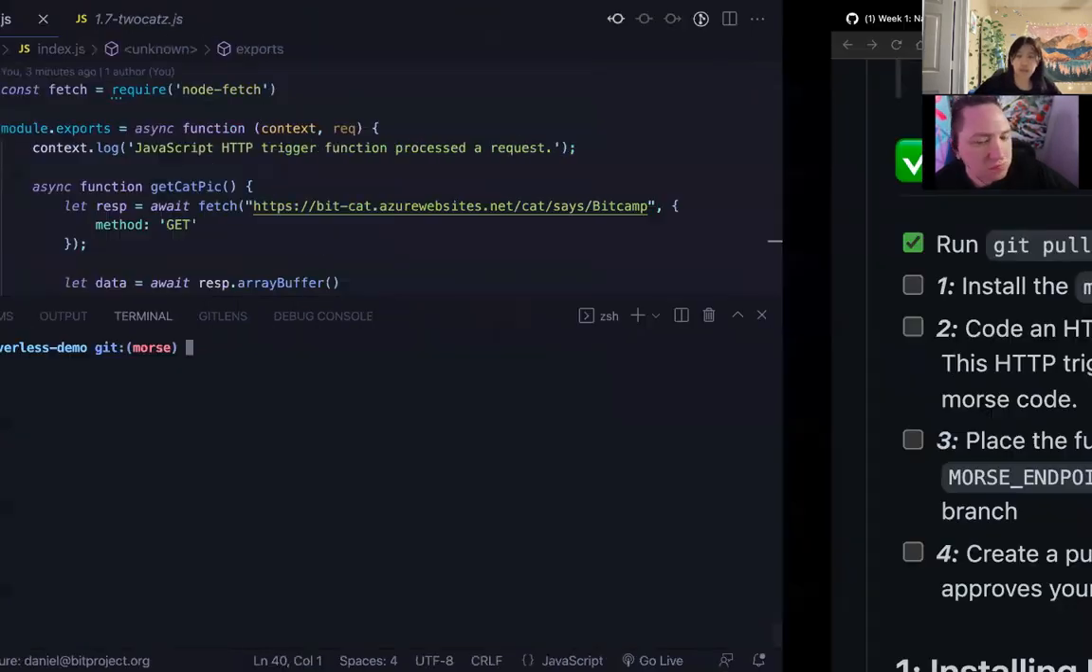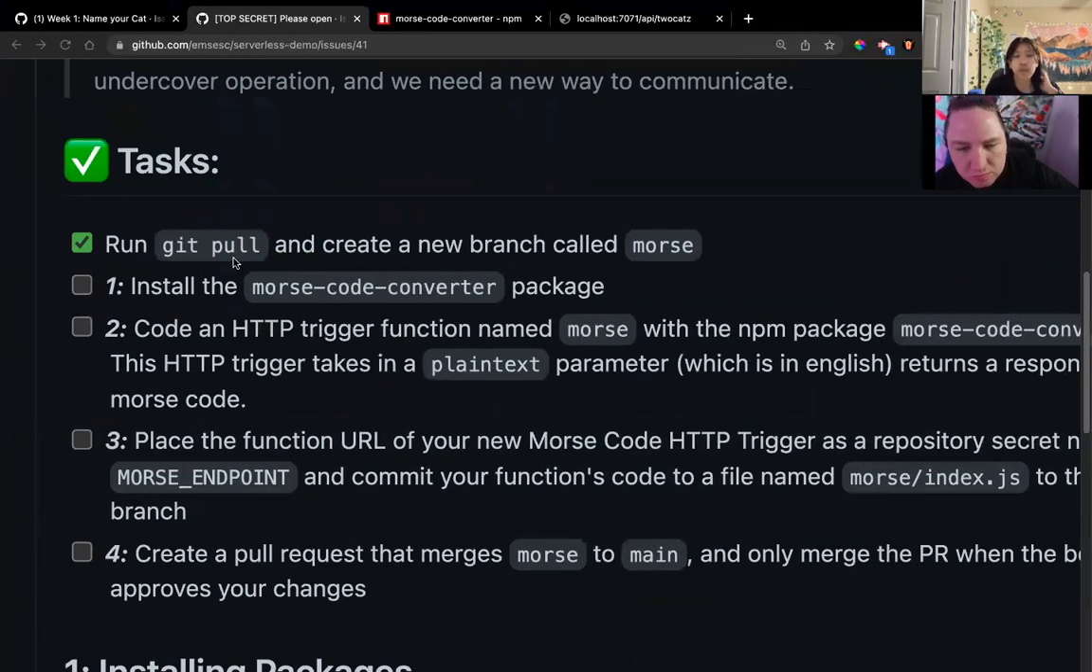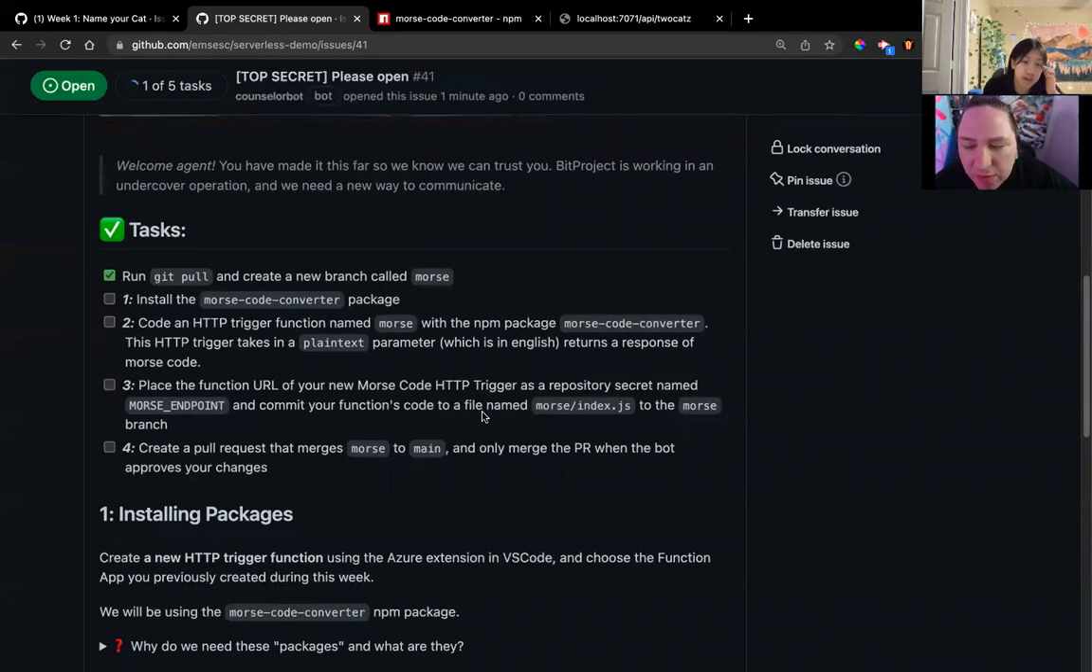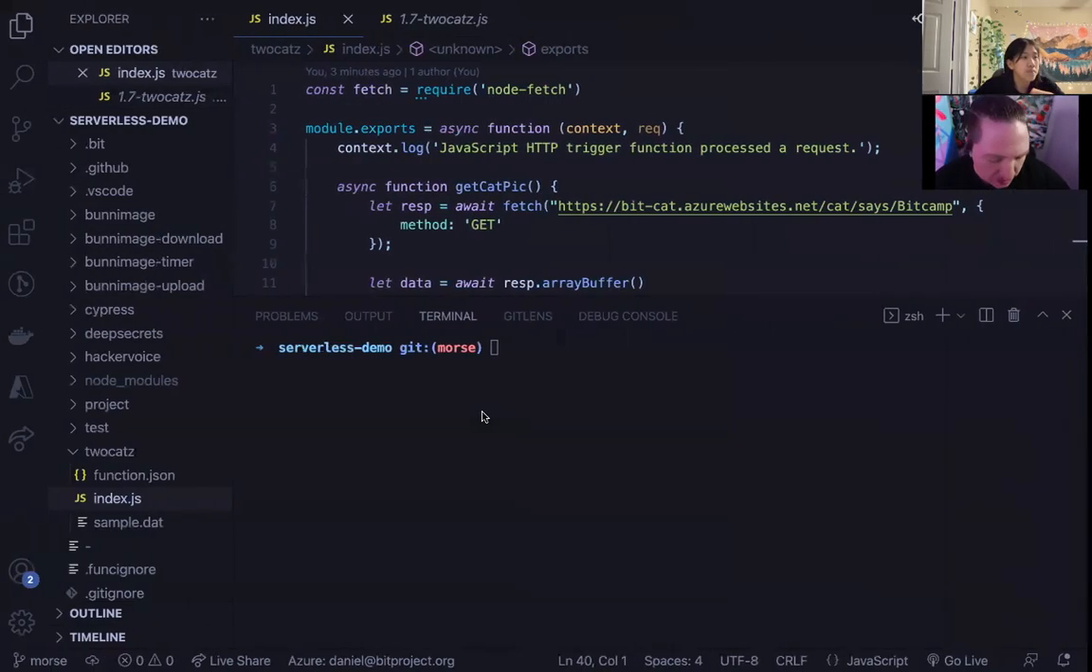Okay. So now that we're in our new branch, we can install the Morse code converter package. But before I do that, I'm actually going to create the function first because we are going to use an Azure function.